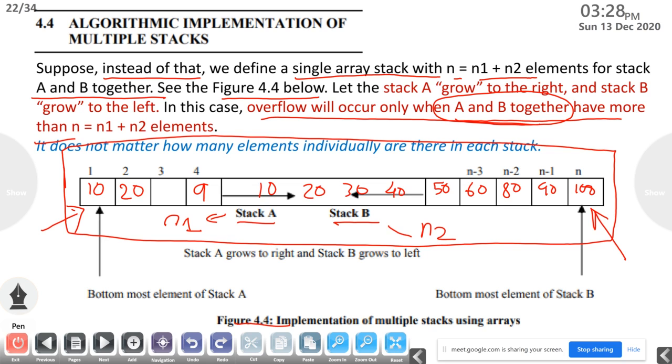Because in a stack we are using one end for pushing and popping, in an array we can use both the ends. So one end for inserting and removing, or pushing and popping, the elements of stack A, and the other end we can use for inserting and deleting, or pushing and popping, elements of stack B. So this is the concept.